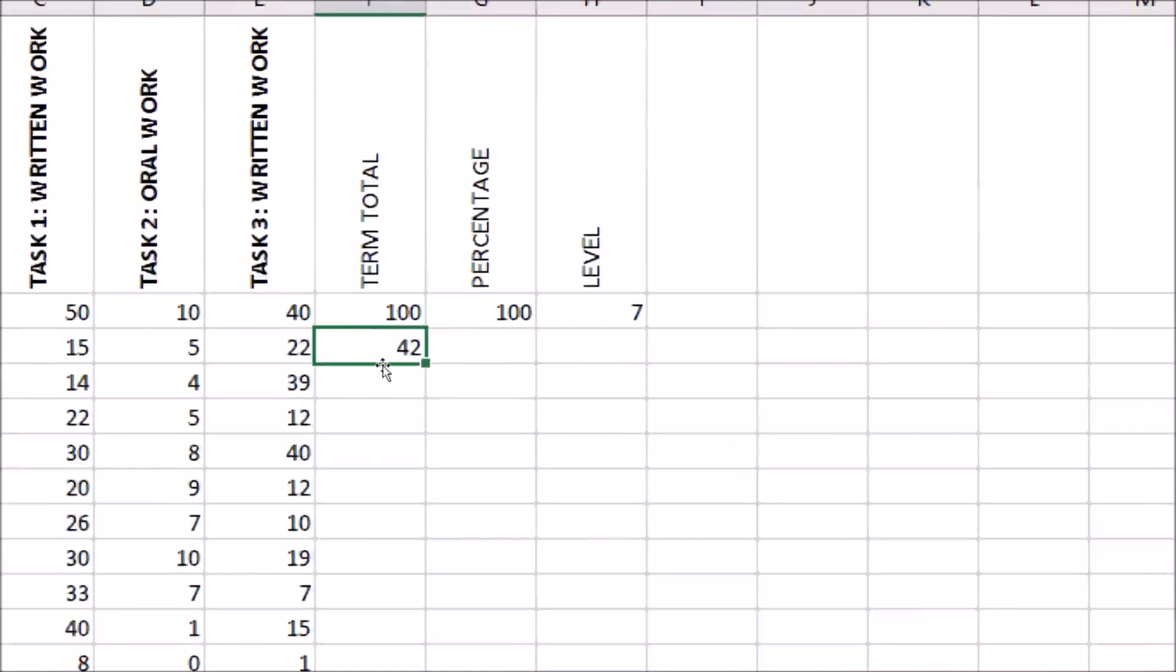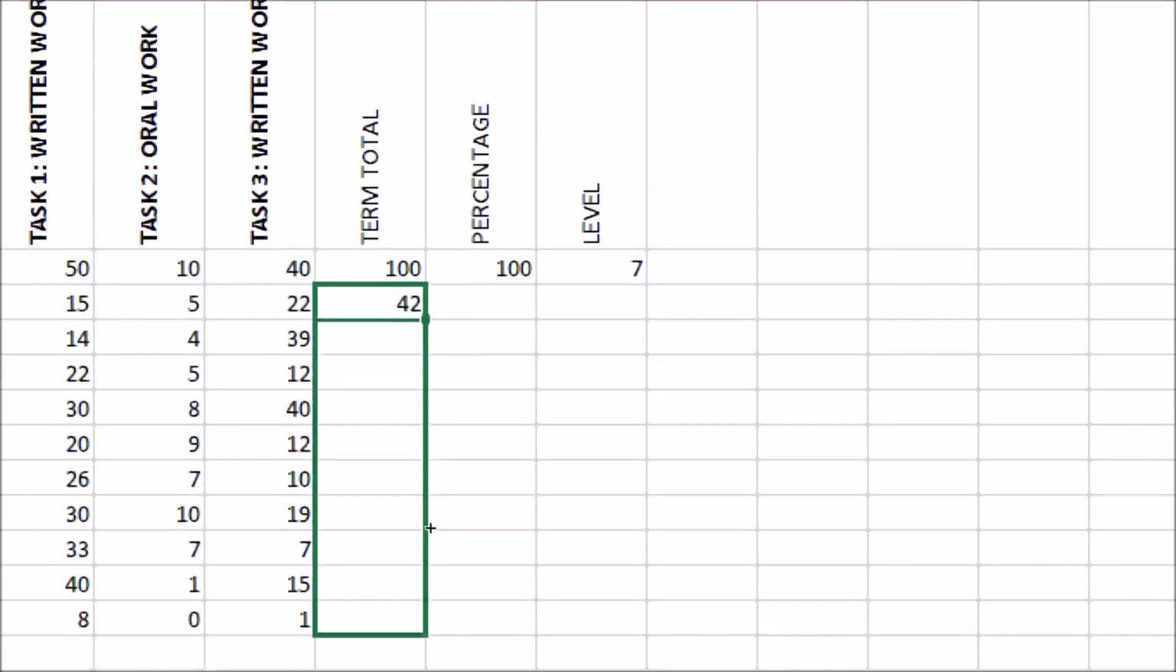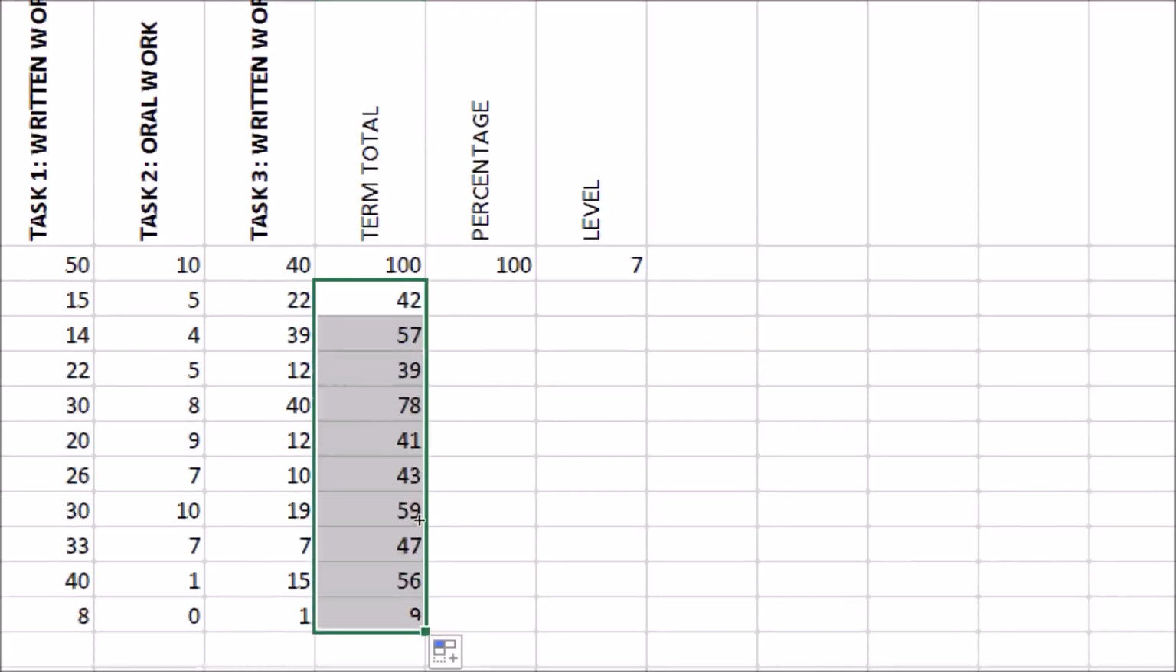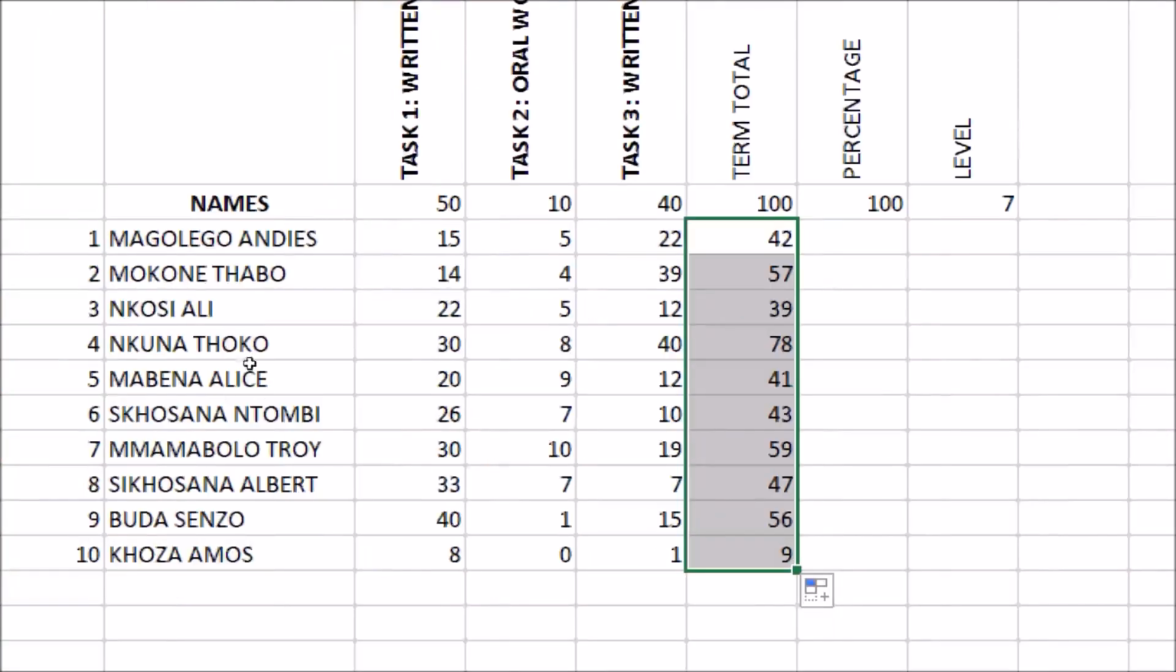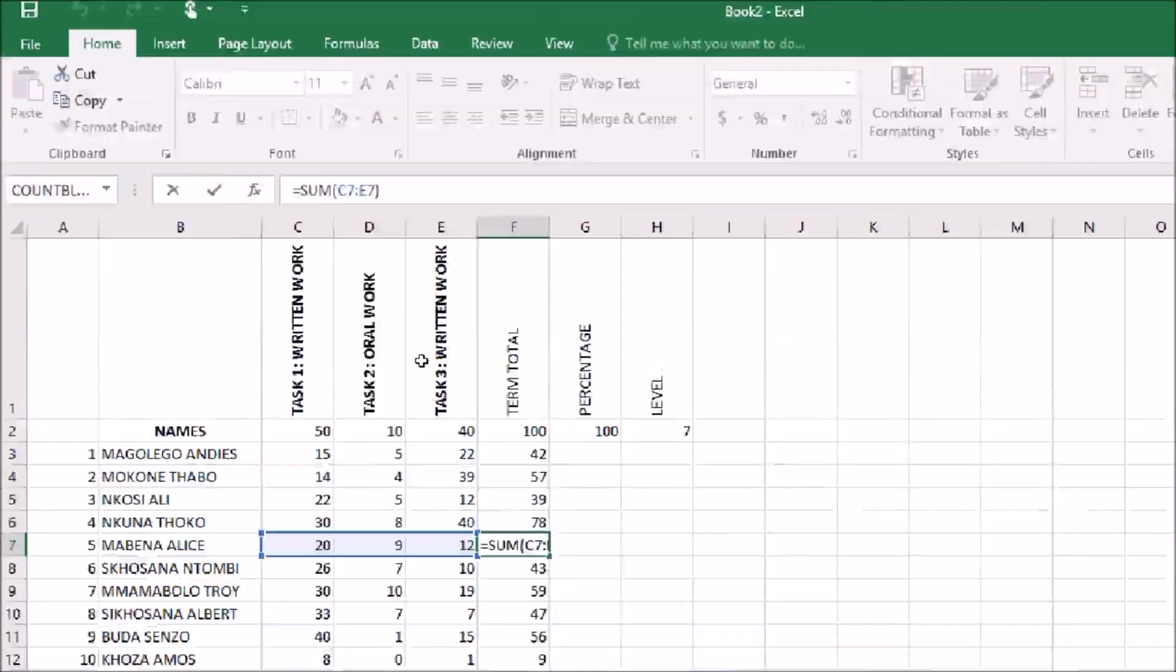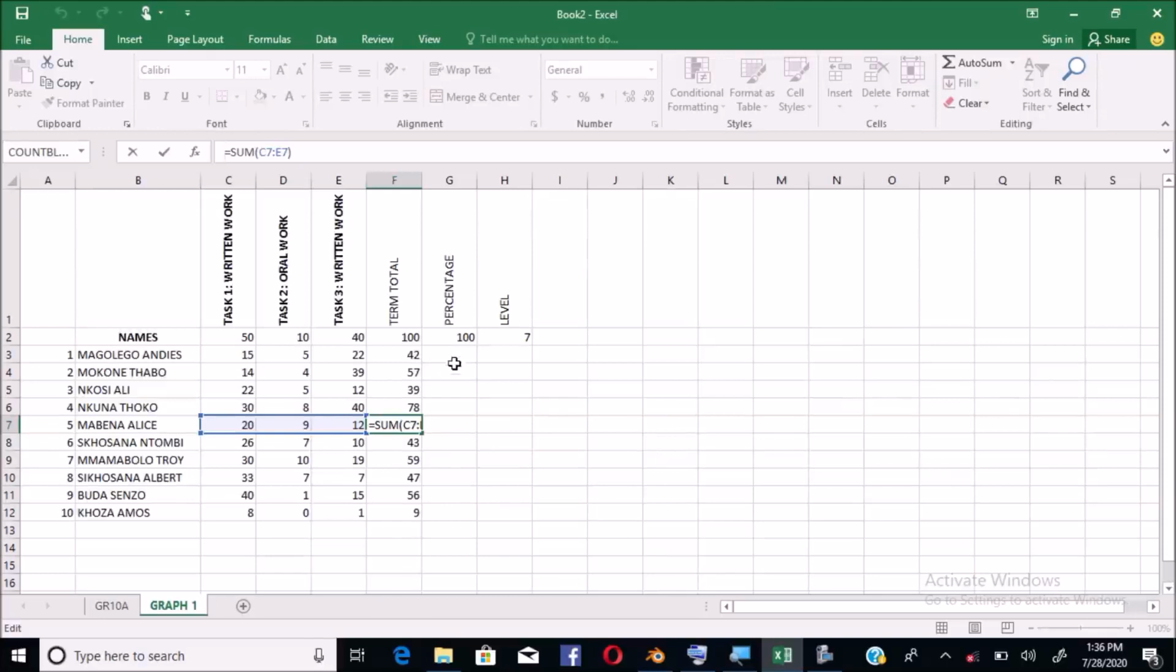You move right up to this dot here. Immediately your cursor turns into a plus sign. You click and hold, and then swipe down up to the last person. Now Excel has calculated all the marks for term 1 for the 10 learners. That is how easy Excel makes life.